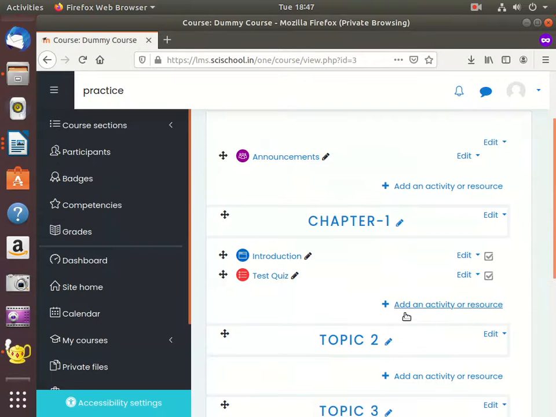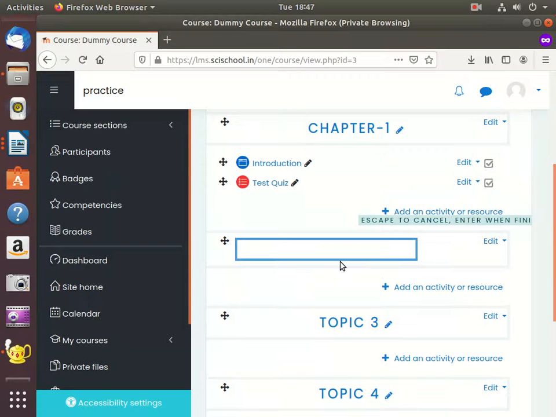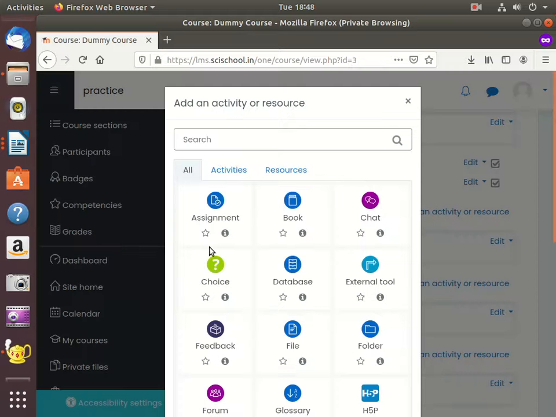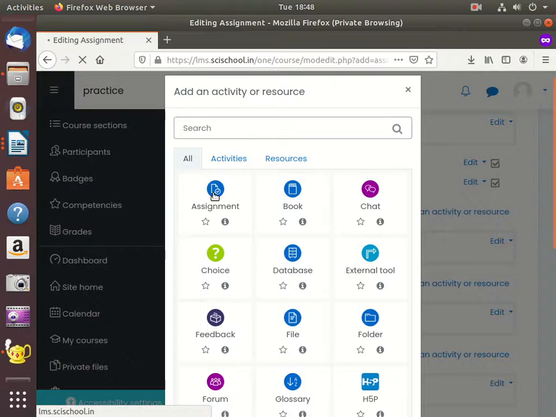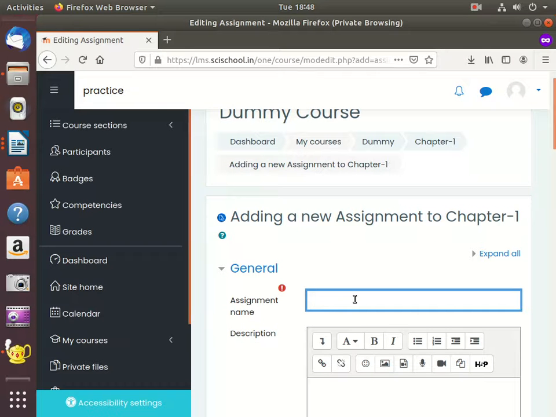So now similarly you can keep on adding more activities here. Then suppose you go to this, there is chapter 1. It need not be chapter 1, chapter 2, it's whatever title you want to give. And here also you start adding, or after this you can add another page, or you can add an assignment here. Say you can say assignment.